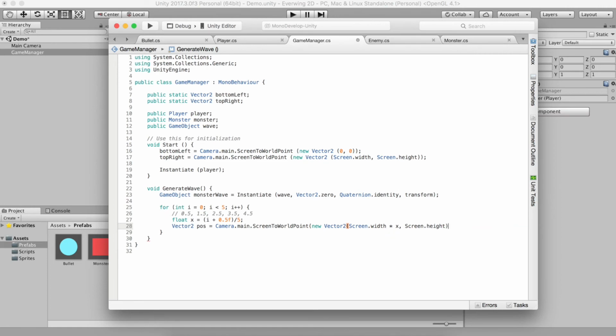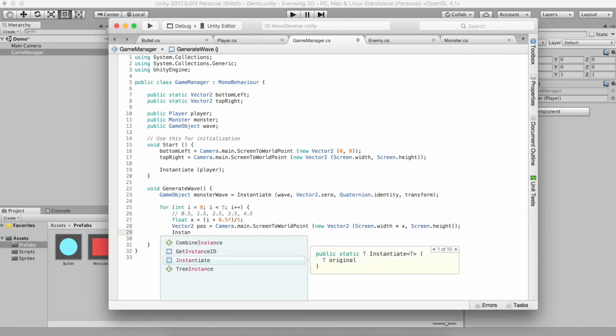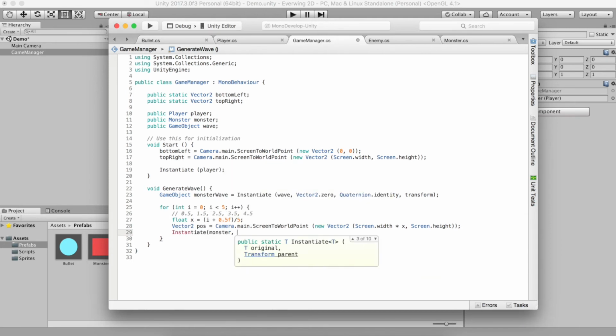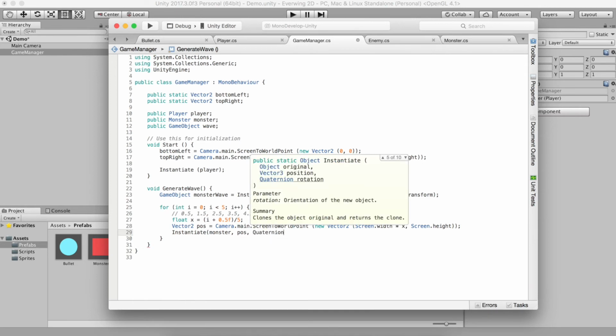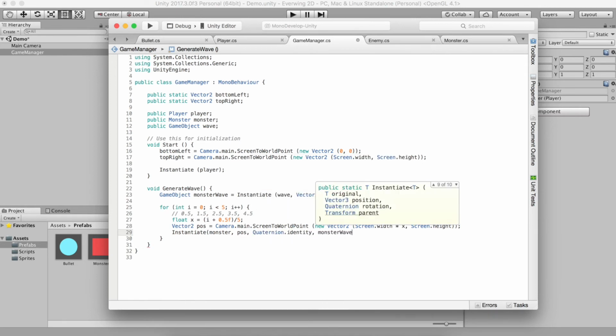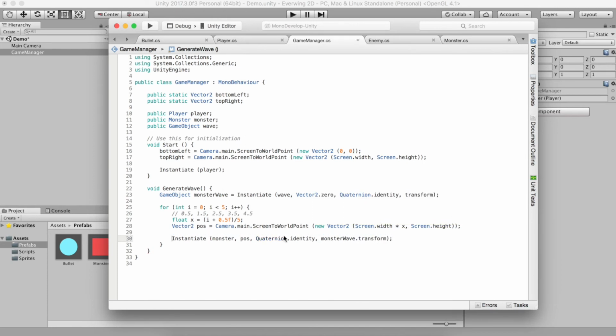And screen.height is the height. So we want these monsters to show up at the top of the screen, but again, this is going to be a problem. That means half of the monster will be chopped off by the screen when it enters. But we kind of want the monster to show up a little bit higher up. We'll worry about that later. I'll show you what I mean. So we'll instantiate the monster, the pos, quaternion identity, monster wave.transform. So again, all we're doing here is instantiating the monster at this specified position with no rotation, and its parent will be the wave.